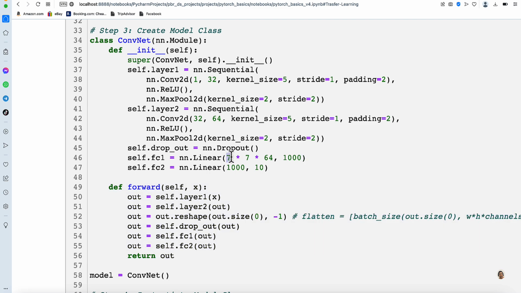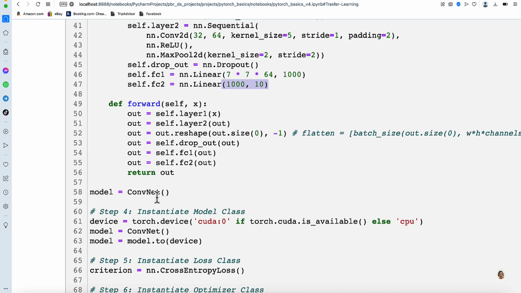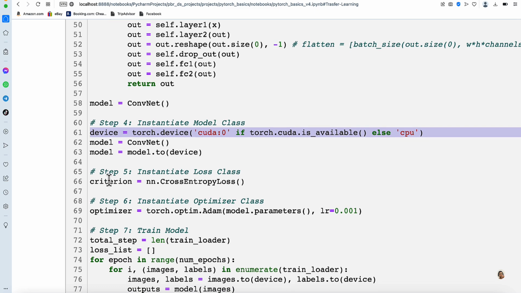Understanding these values is one of the important things when you're defining this. Basically you started with 28 by 28 by 1, and then you're doing max pool with kernel size 2 and stride 2. This will reduce the size from 28 to 14, and from here you're doing one more max pool, so that will reduce from 14 to 7. Then finally you get an output here. So model is equal to CNN, the convolutional net, and in step 4 you're going to run this model.